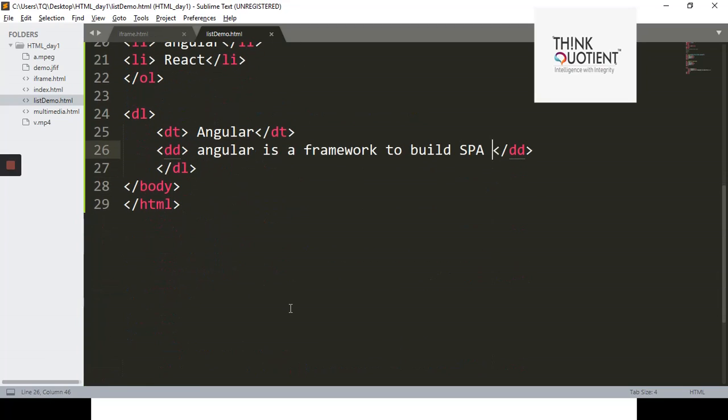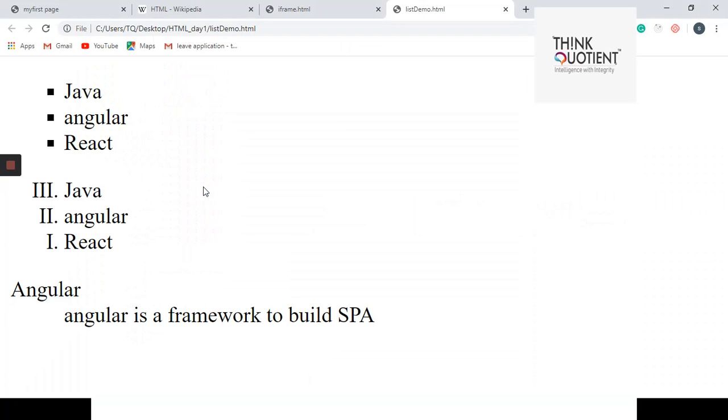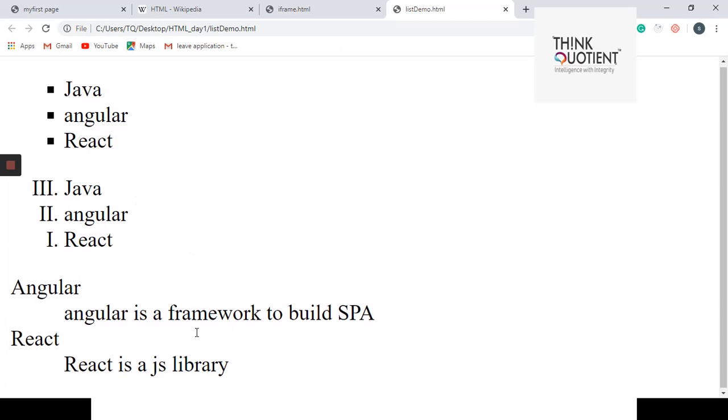Let me go back into the code, and I'm going to add again one more description title, and let's take, I'm going to talk about say React. So React is not a framework. React itself is a library, a JavaScript library. So I'm going to say React is a JS library. Let's save the file and head back to the browser, refresh the page once again, and you can see you are getting some title and some description details as well, right?